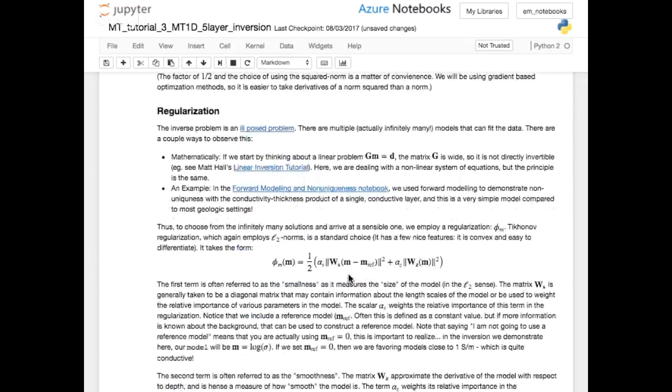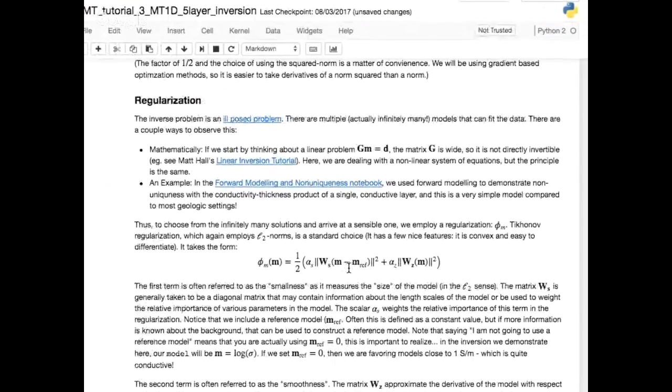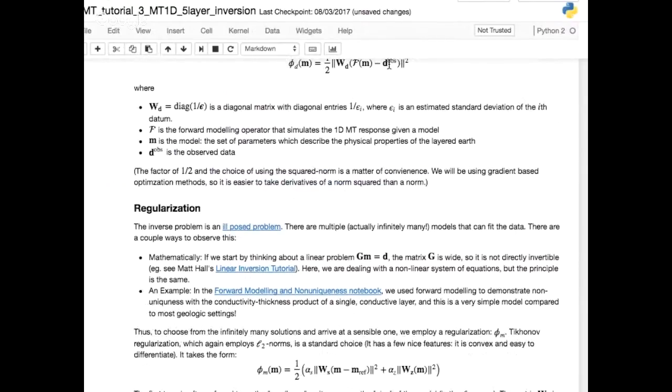And then the regularization is important because of this non-uniqueness. When you have something that's non-unique, that means we can't just solve for this. That's not a stable problem, right? There's many, many solutions that can fit our data. And so the regularization puts some constraints on what we actually expect for a model.